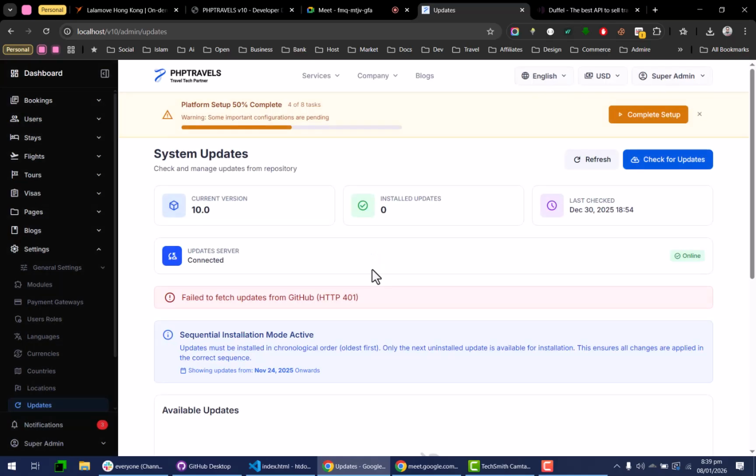Then we have the updates option. For example, as developers, when we find any problem with the software, we can simply update the code and ship that to GitHub. GitHub is connected with this PHPTRAVELS software, so it automatically updates the software. We don't need to log into the client's server and update the files manually. The system has very smart features.